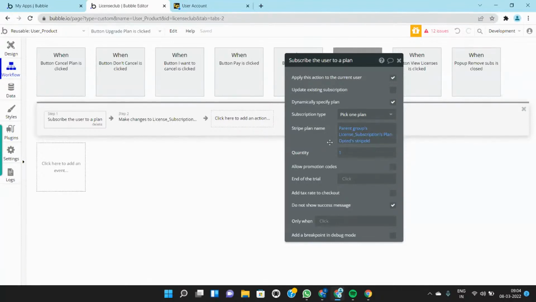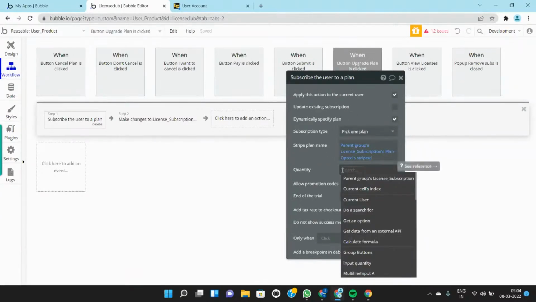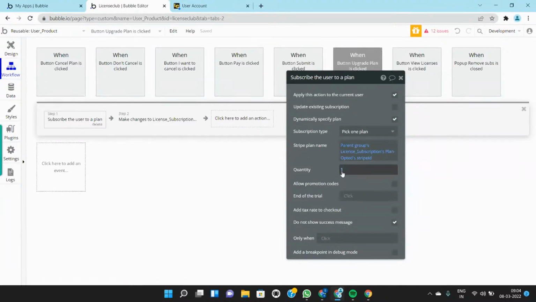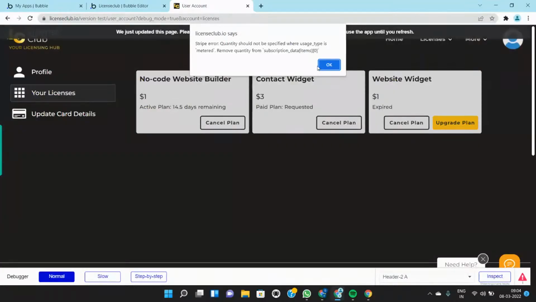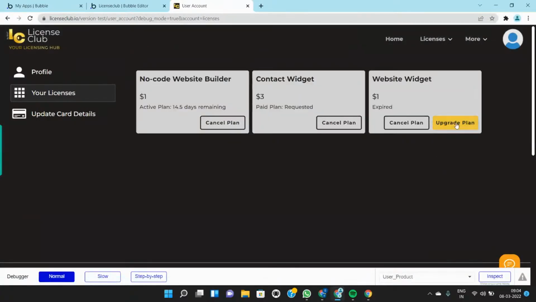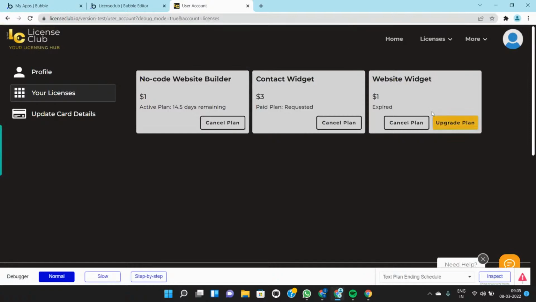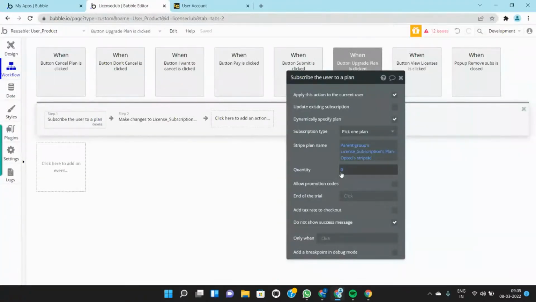Now, what happens if we remove quantity and just leave that blank? This one? Quantity where it says 1. Okay. Oh, I guess type in 0 perhaps. Okay, yeah, let's try that. Value must be greater than or equal to 1. Okay, so at least a different error this time, right? Go ahead and let's revert that back to 1.